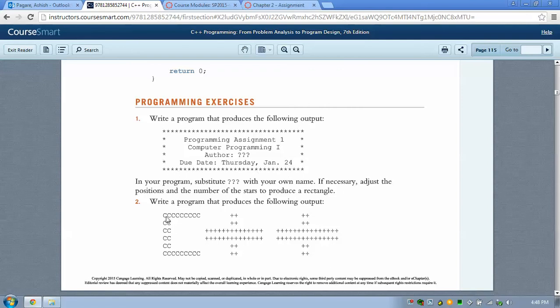The second is write a program that produces the following output: the letter C using the plus symbol, and another plus, just to mimic C++. These two are the first two assignments you have to do for this particular week's assignment.